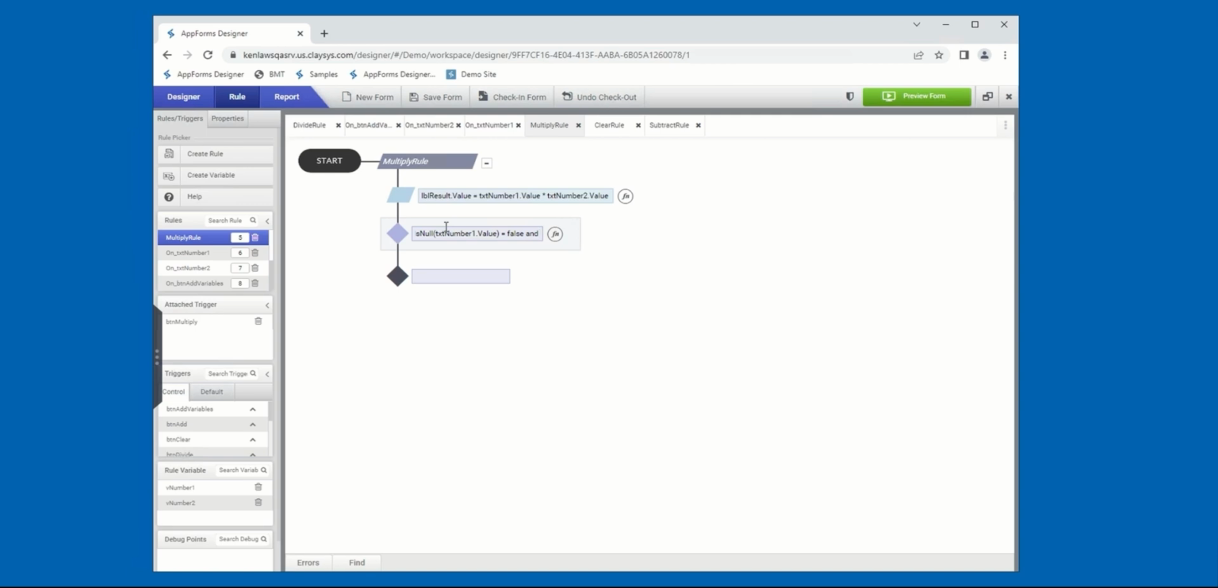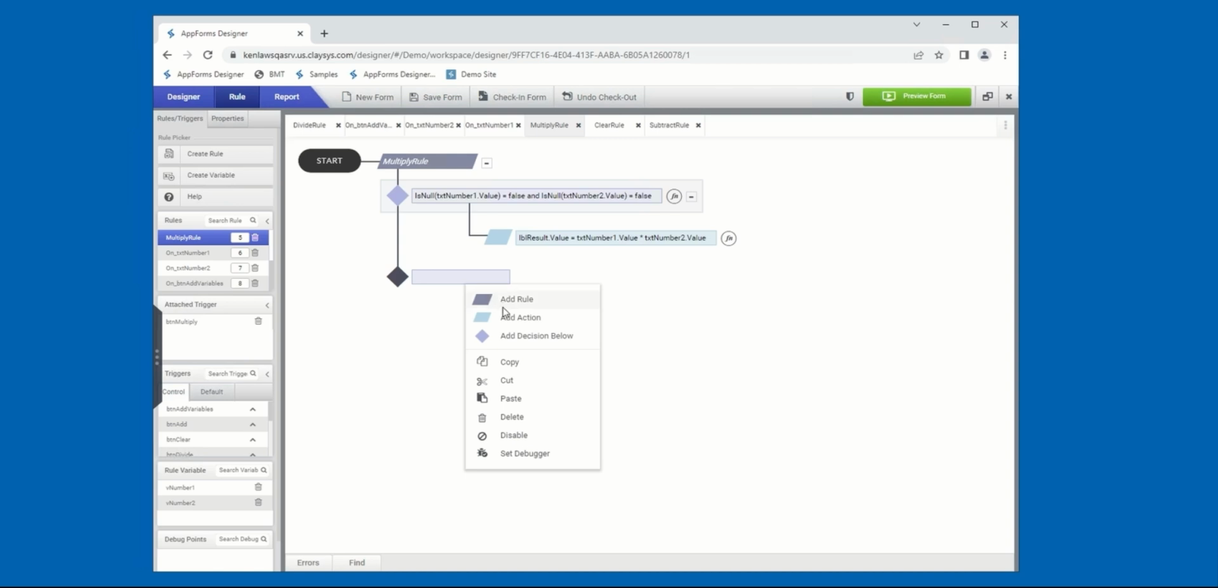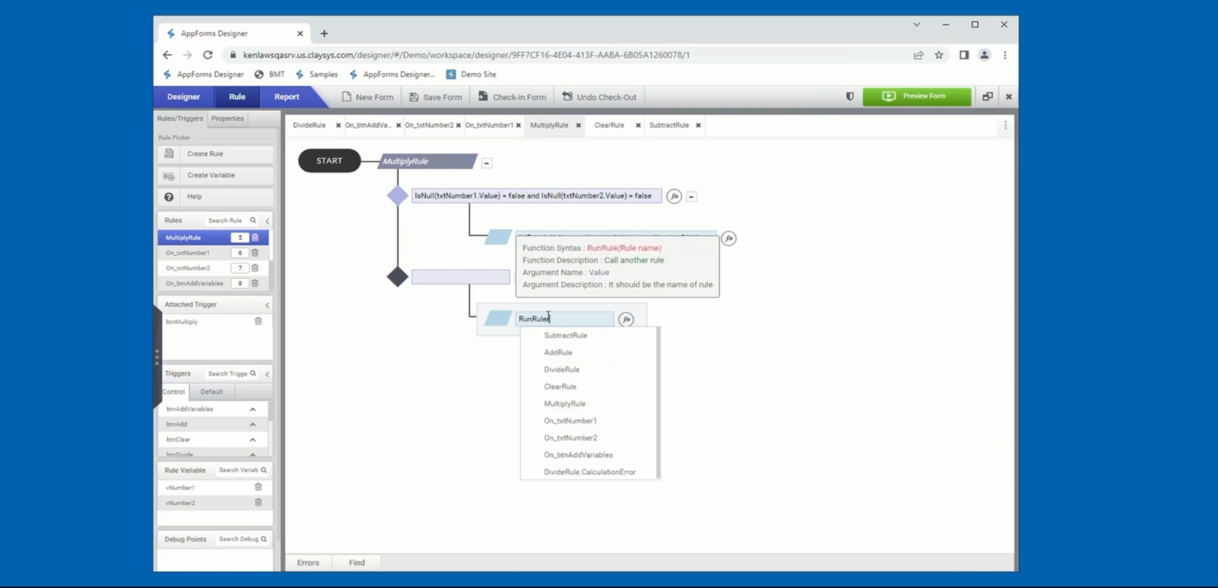So in this case, we can use the AND keyword. And what that will do is evaluate both of these text boxes, and the condition will be considered true only if both text number 1 and text number 2 are not blank or null. If either one of them are, then it would fall under the else condition. So if they're not null, then I want to move the multiplication operation there. If either one of them are null, then under the else part of the statement I want to utilize the run rule function.